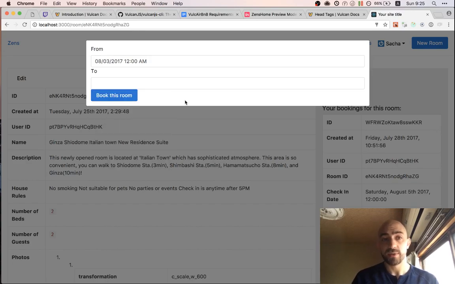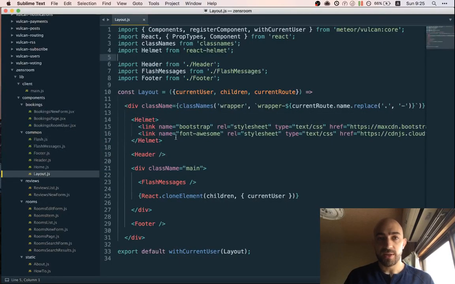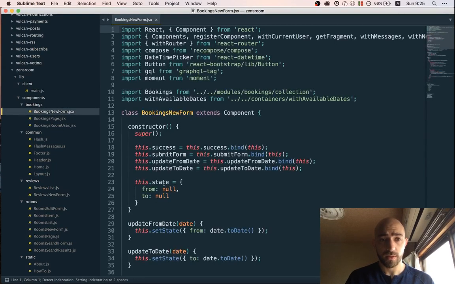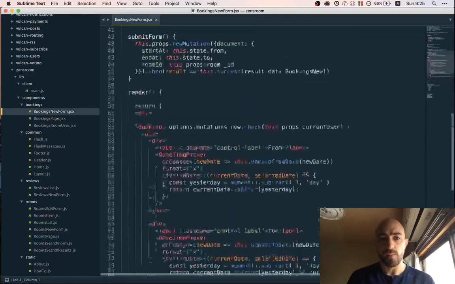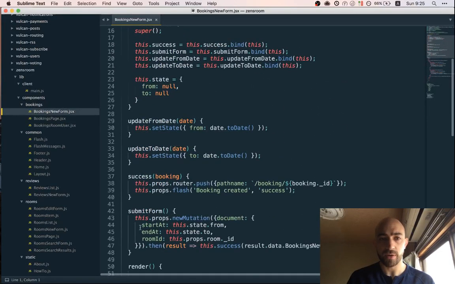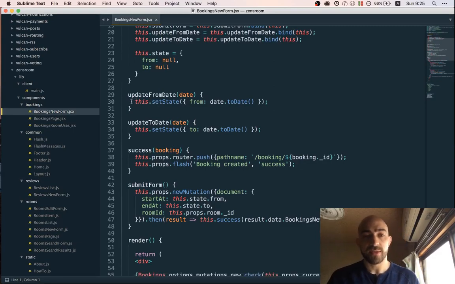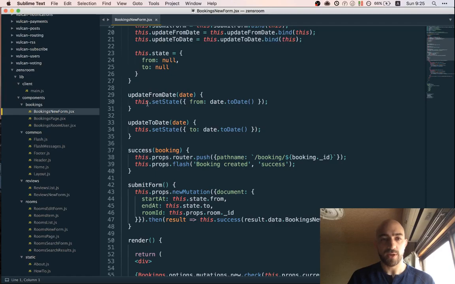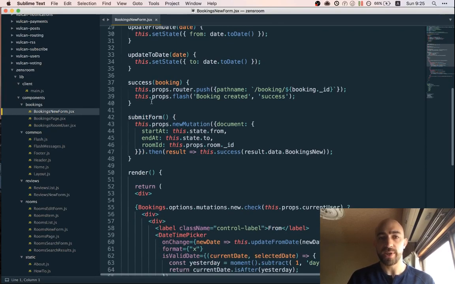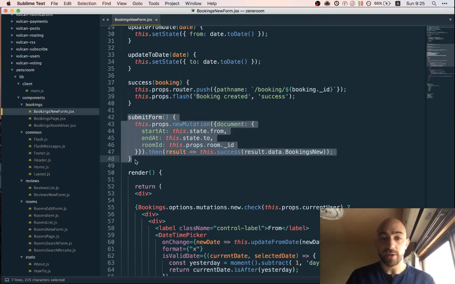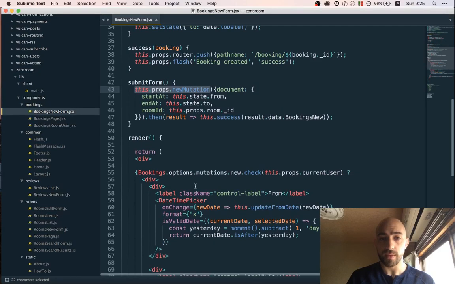To do things like this, we decided it was better to create our own form component rather than rely on the pre-made smart form component that comes with Vulcan. That's what we did yesterday. Here is that form. The constructor, as usual, has two methods, update from date and update to date, that just do a quick set state. On success, we redirect to our new booking and flash a message saying that the booking has been created. We have a submit form handler that calls a GraphQL mutation.